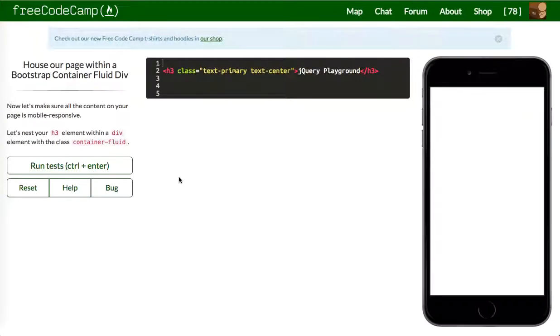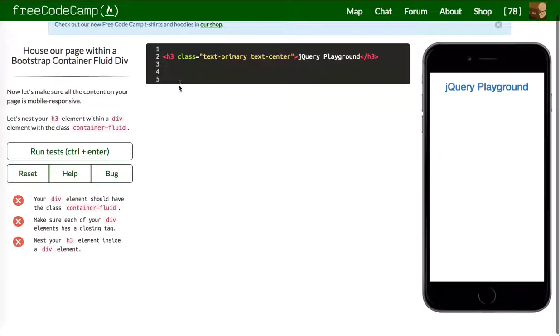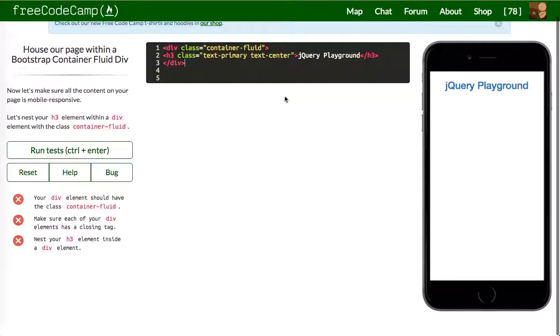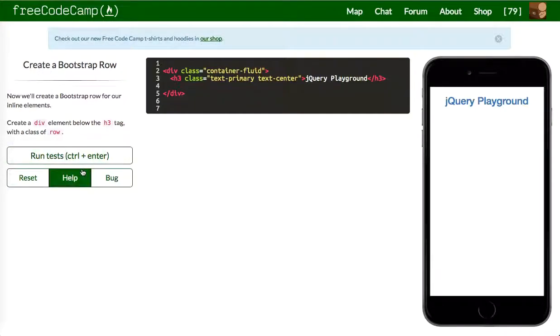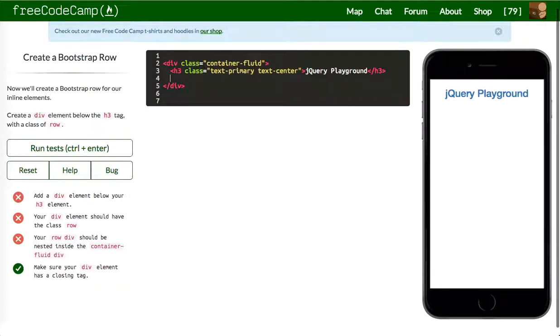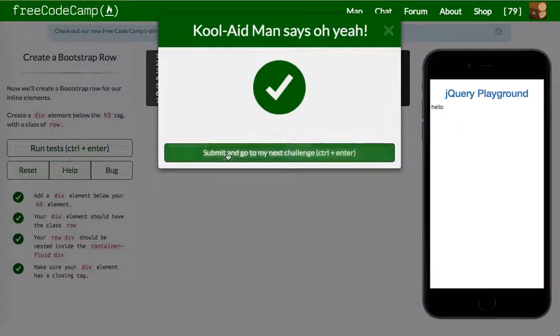Awesome. Next up, guys, your div element should have the class container-fluid. Okay, and I'm going to put our h3 around this. You'll see this will center everything inside of there. Let's run that. Next up, add a div element below your h3. So div right there, with a class of row, and your row div should be nested inside. Let's say hello. Cool, and let's run that.